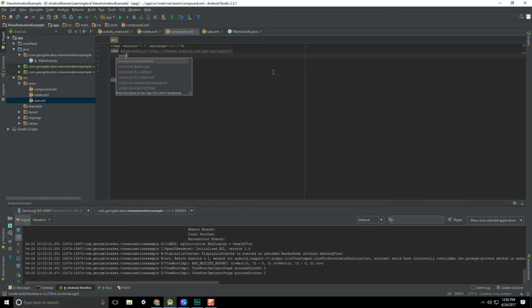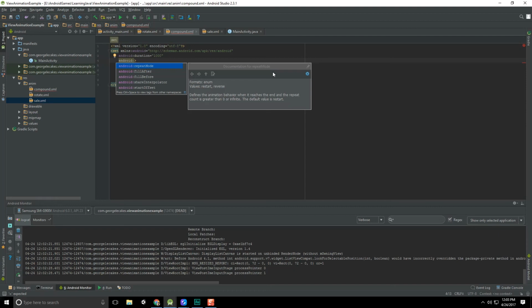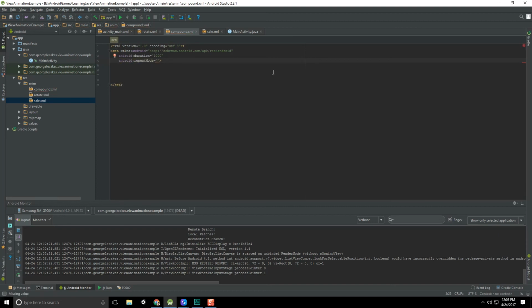So let's do an Android duration equal to 1,000, so just a second. We also need to define our repeat mode. And we're going to do repeat mode is equal to restart, which basically means it goes back to the beginning, it does nothing. This is the default mode for repeating. Now let's create our two animations.